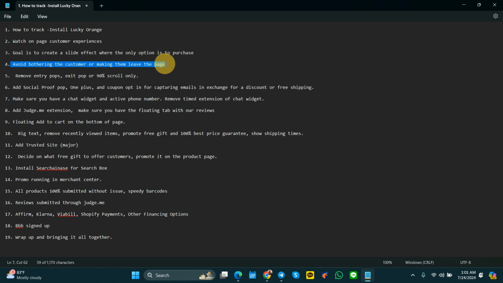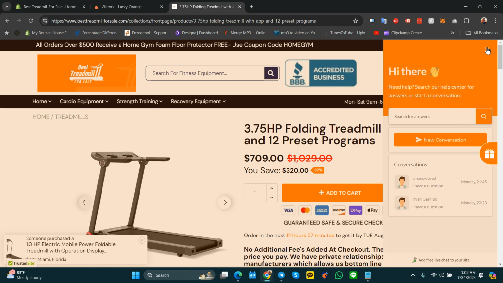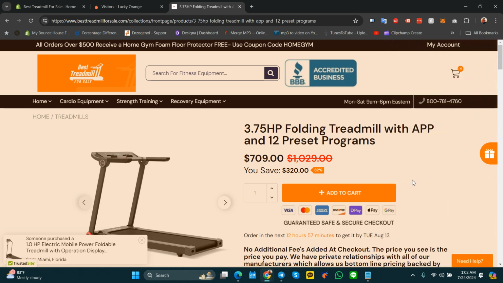Now, another thing is a lot of people will have an entry pop. When you first load up the site, something pops up immediately, like, check out our email list, subscribe to get a discount. Blogs will have this a lot, or even something as simple as the chat widget will automatically extend. We want to remove all things which auto pop when someone lands on the site. This is the number one easy fix that I see on people's stores.